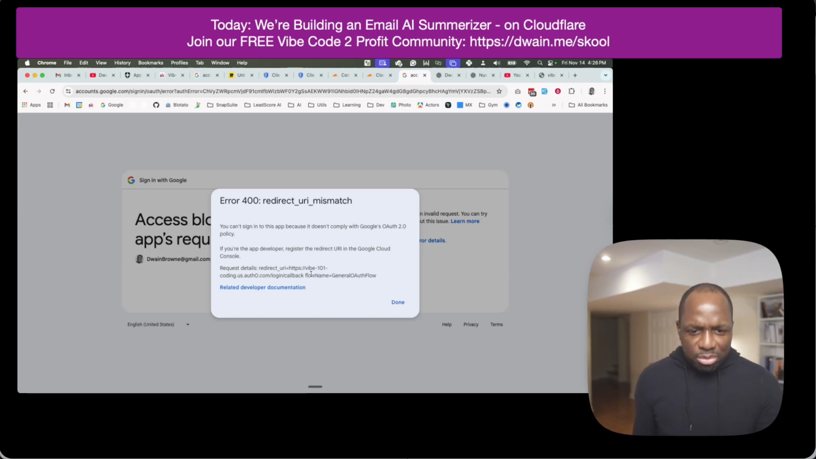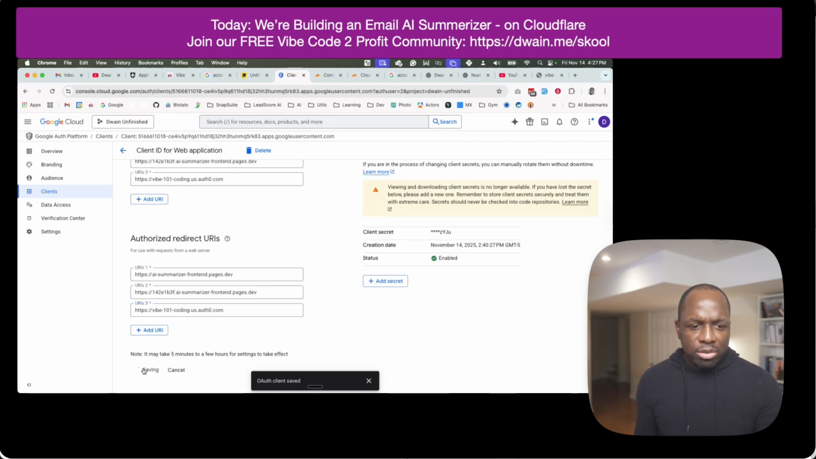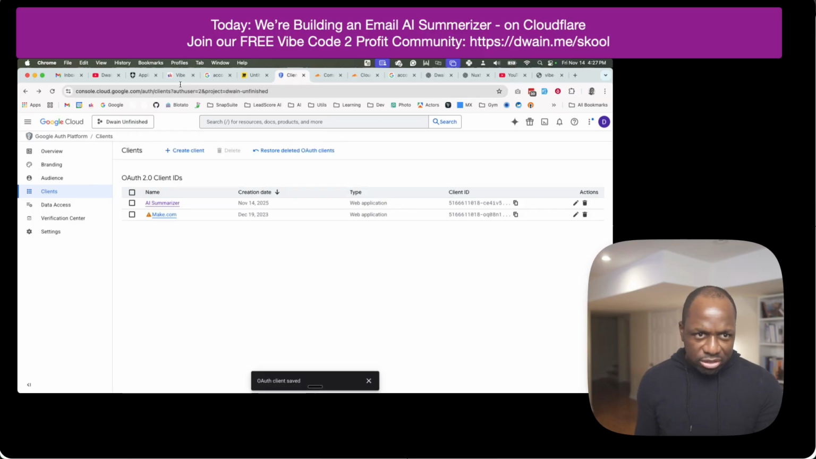Oh, you know what? It has to be, the details is the Auth0. Yes, okay, got you. So we have to register Auth0's URL because it's coming from Auth0. Forgot about that. You have to register Auth0's URL because that's where it's actually coming from. The flow is coming from this guy, right? Because Auth0 is the one that's going to actually get the security token.